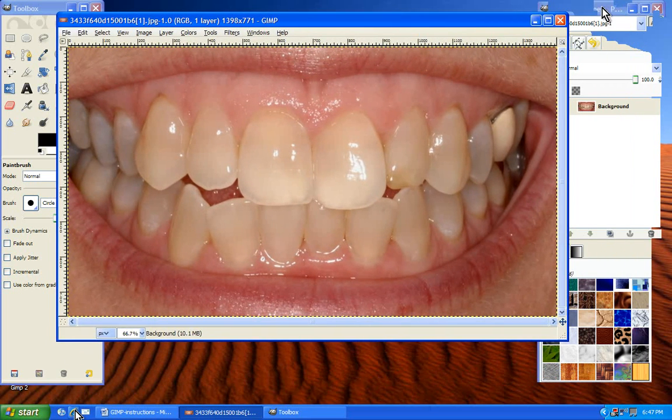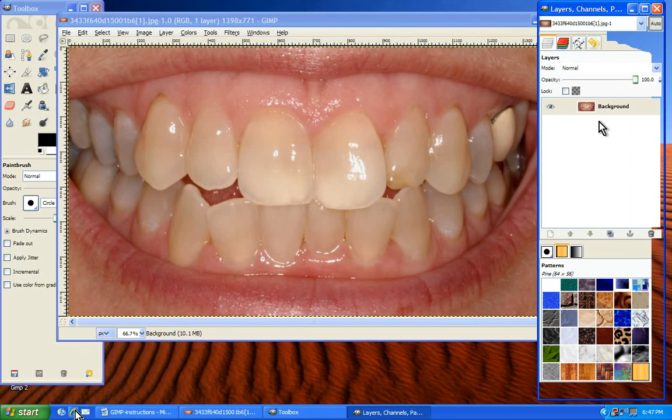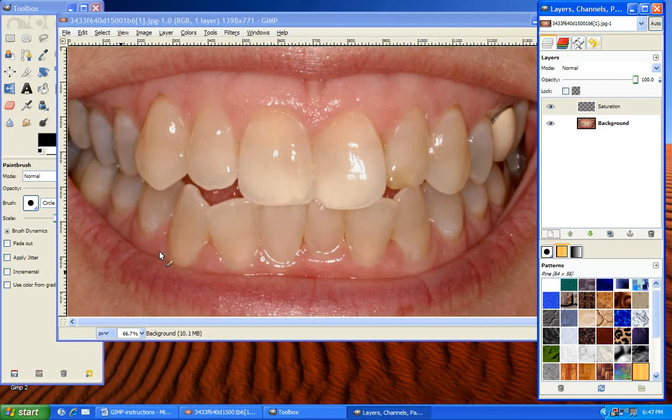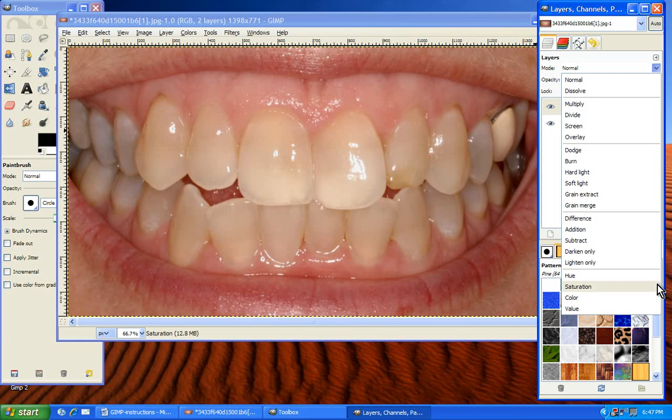Okay, now go to your layers panel. Now go select, make a new layer. Now delete and name it saturation. Okay, make sure it's set on transparency, otherwise it won't work. Press OK. Okay, now click on this. Now go to the mode and change from normal to saturation.